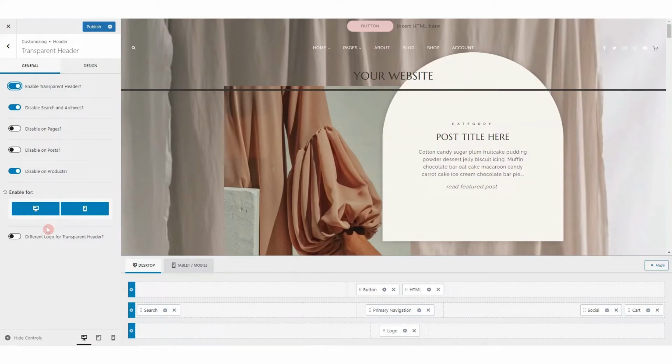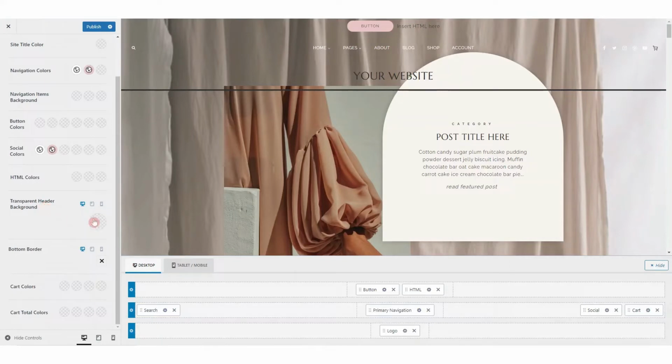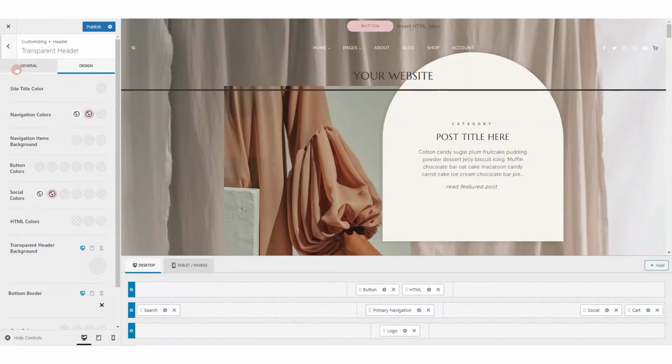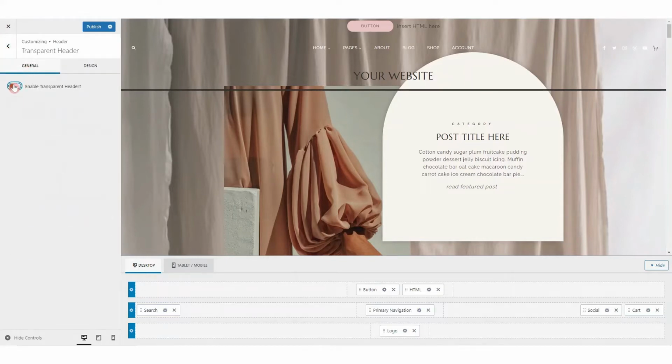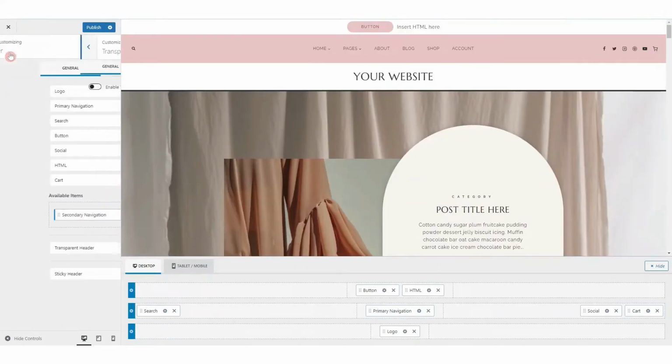And then you could also set a different logo for your transparent header. And then in design, you've got all these different styling options. So for your site title color, you could set a completely different color, and your navigation as well. And then you could also set a navigation background, button colors, social colors, and a different header background. And then I'm going to go back to general and disable that.